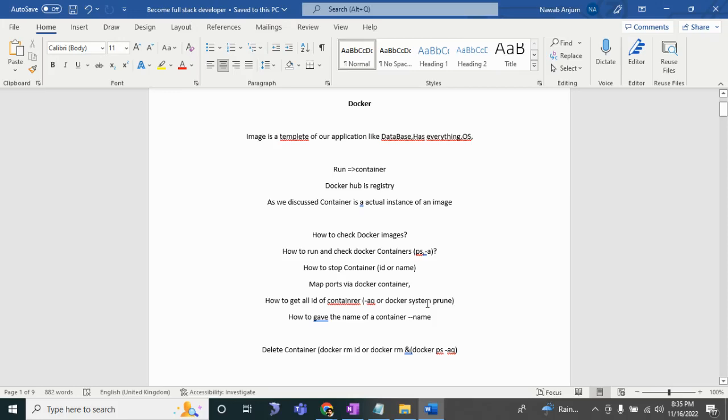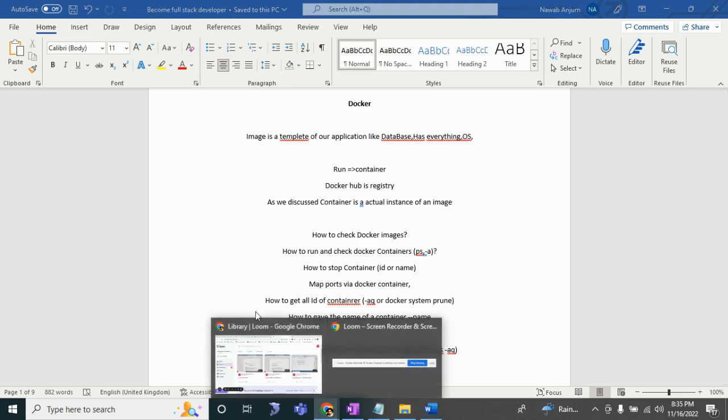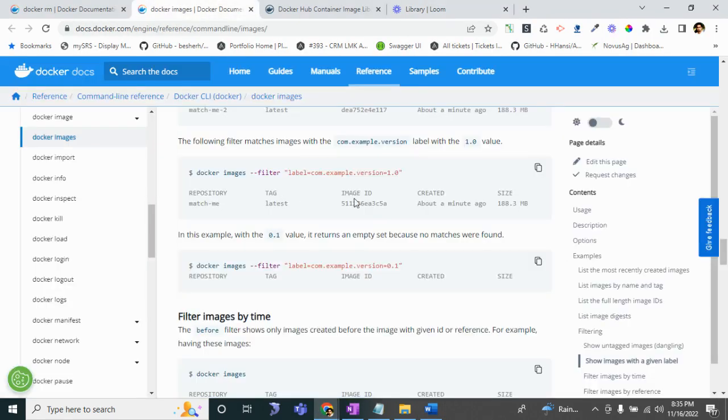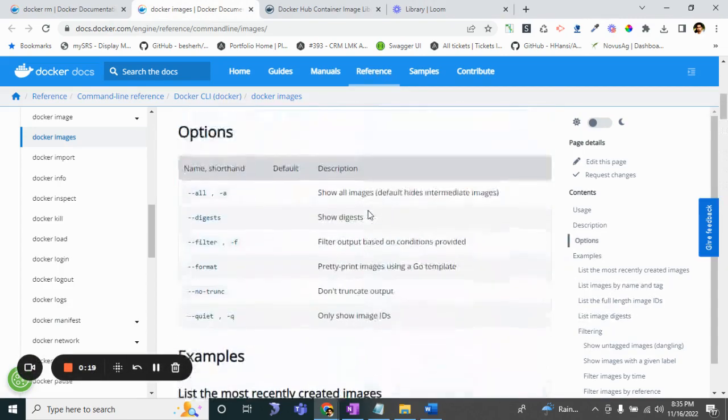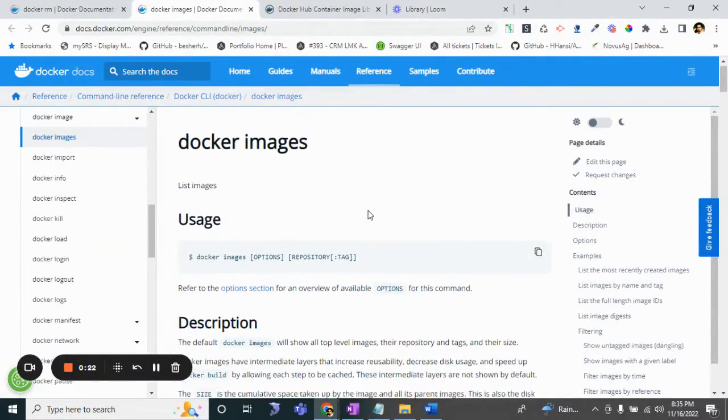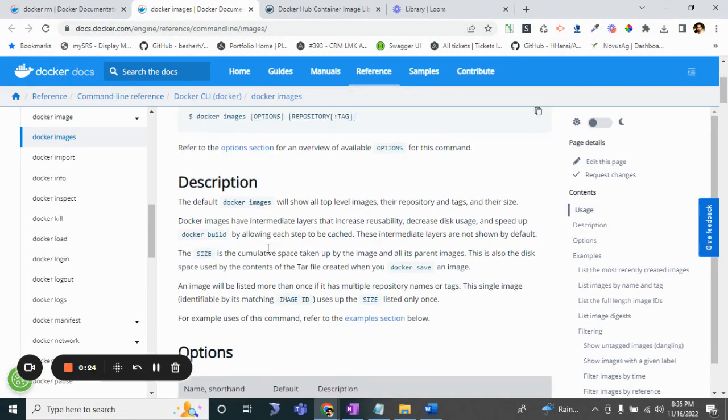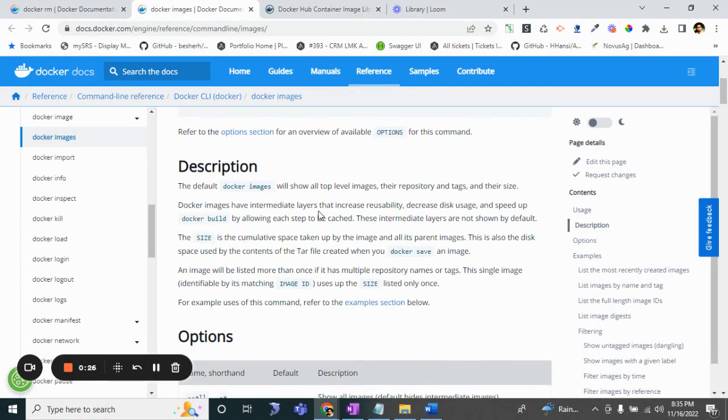In this tutorial, we are discussing Docker. Now in the second tutorial of the Docker series, we are going to discuss the image, what actually the Docker image is. If we go to the official Docker website, we can see the definition of what a Docker image is, and the default images will show all the top level images, their repository and stack size and so on.